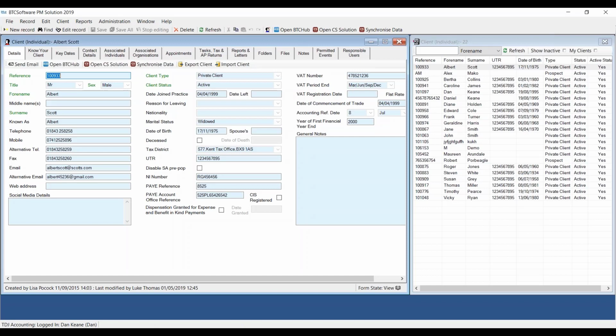Now, within the software, you've got two views. This is the first of our two views, which is our individual view. On this grid section box on the right-hand side here, you're going to have a list of your individual clients. These are going to consist of your sole traders and any individuals that are associated with your organizations. So we're talking about directors, partners, shareholders, trustees, all that sort of thing.